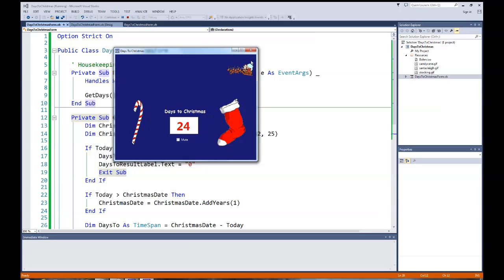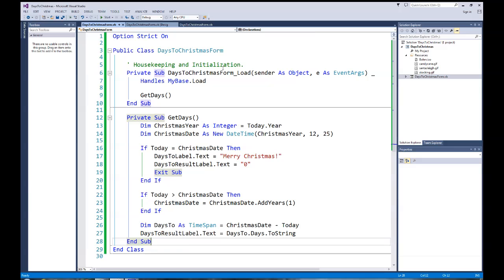Okay, now we're ready to add some other features to our program. And one of the things we're going to be adding at this point in time is the ability to have our Santa fly across the sky. So to do that, we need to add a timer control that we can create so we can move him across the sky successfully. So let me close out this. Let's come back to our project.